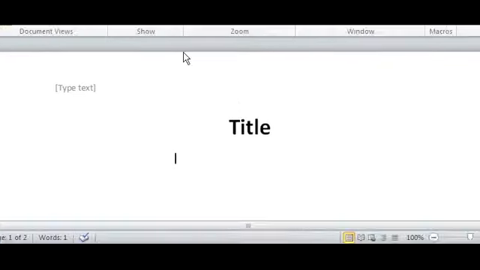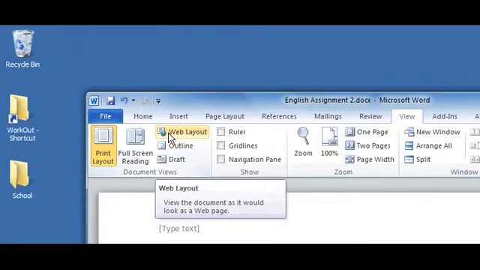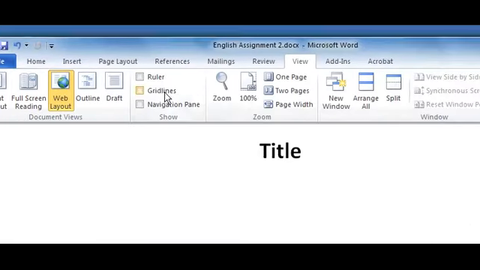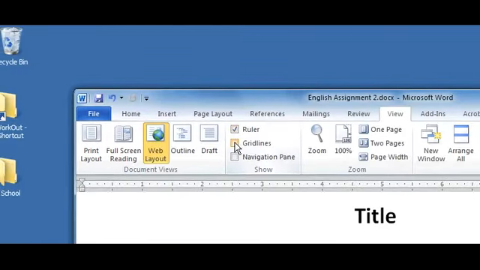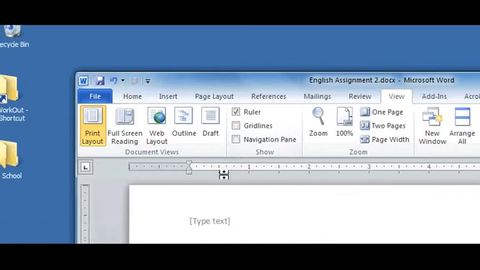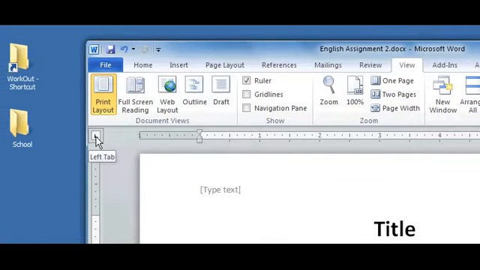Finally, the view tab. This is where you affect how things are displayed on the page. So we have web layout. This is good if, say, a table goes off the page. Web layout shows you absolutely everything regardless of page size. We can also turn on the rulers, grid lines, navigation page. Okay, rulers is probably the one thing that you'll definitely want to turn on because this can affect your tabs.